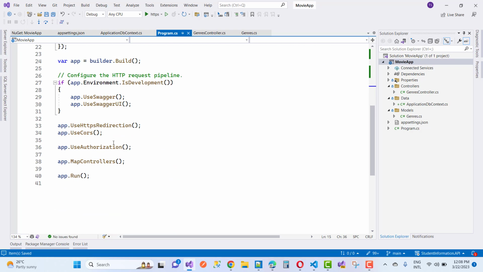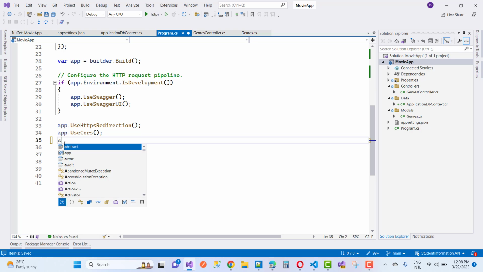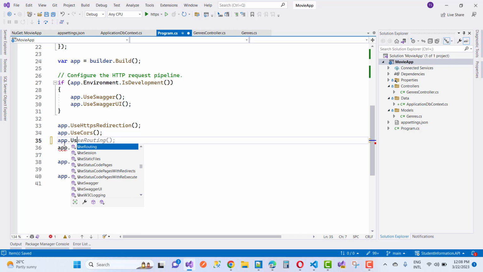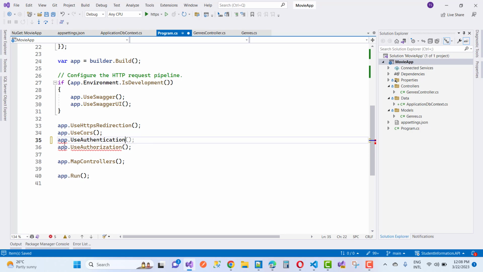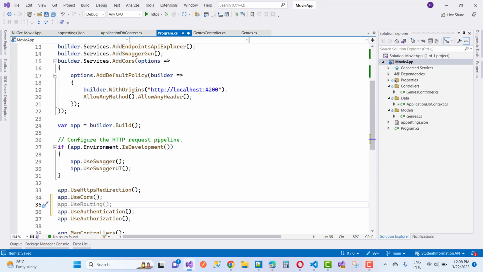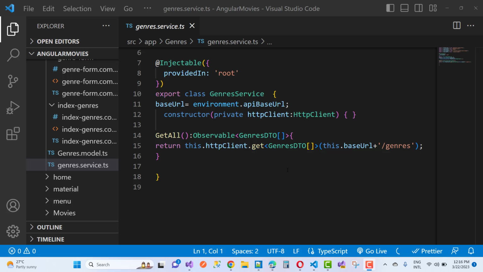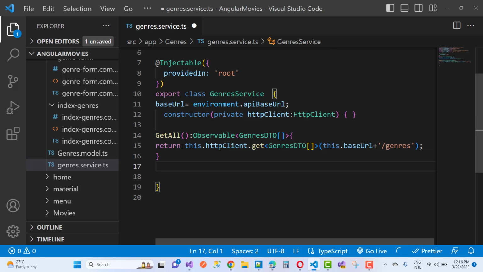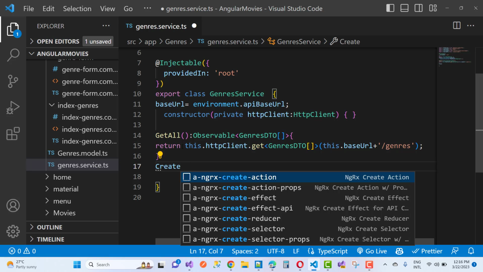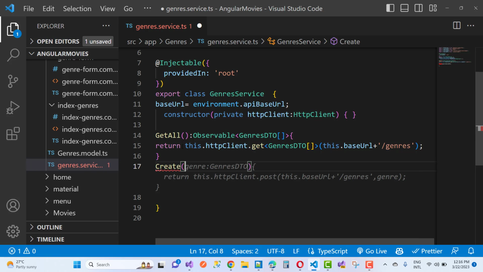So here we have builder.UseAuthorization, and here we have app.UseCors. Just after that, you can use app.UseAuthentication. That means you can go for the login process, as well as use it for your file permissions.